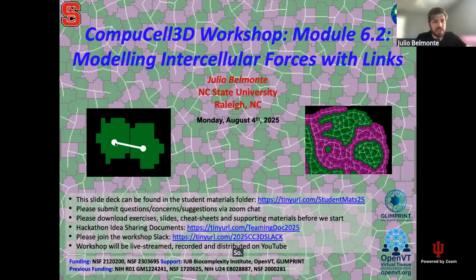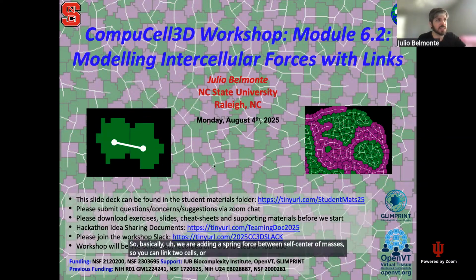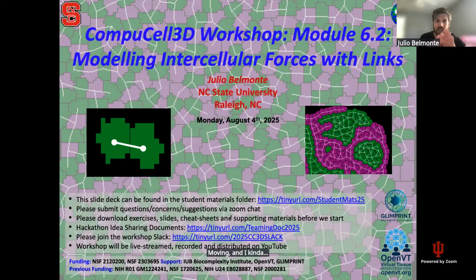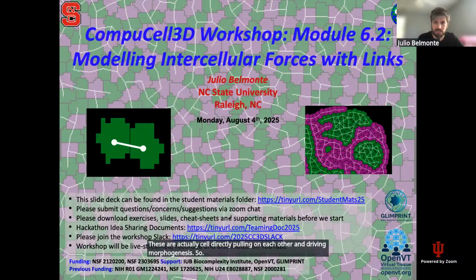So basically, we are adding a spring force between cell centers of mass, so you can link two cells or up to many cells, and that can lead to all sorts of active behavior. The cells are actually pulling one another, instead of just moving and contacting each other by adhesion forces or pushing each other by growth. These cells are directly pulling on each other and driving morphogenesis. So it's used a lot in morphogenetic processes.